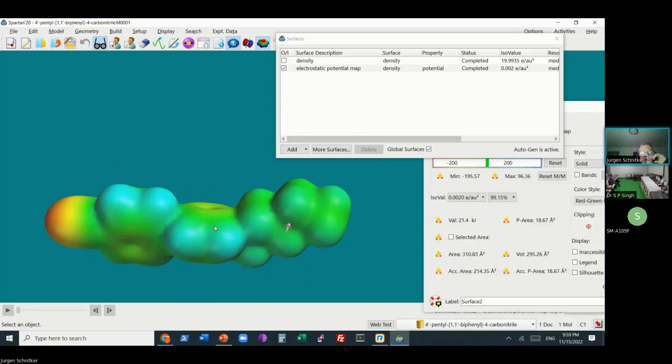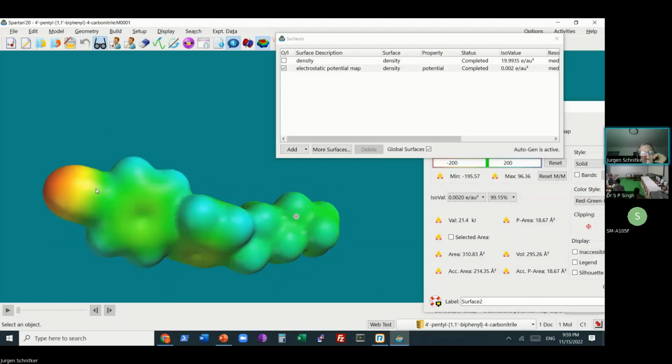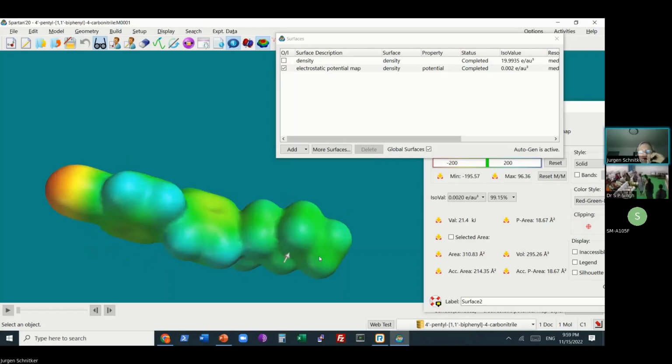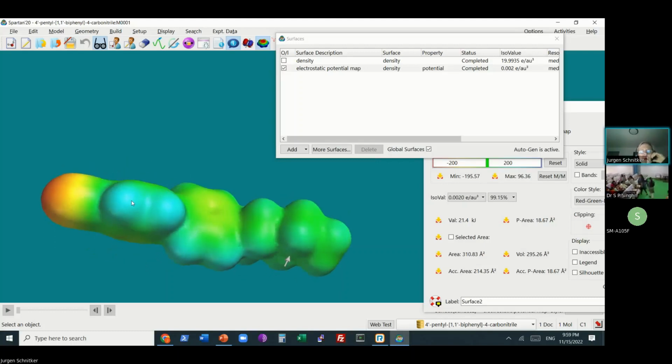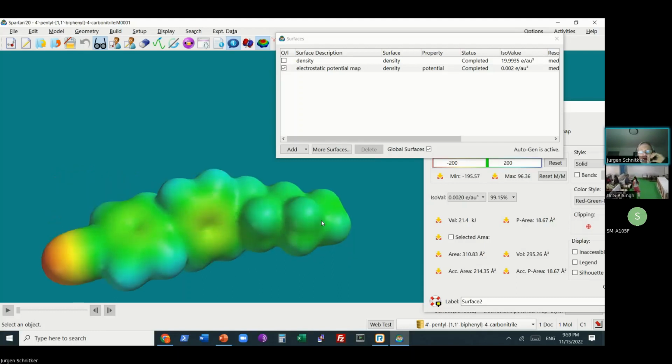So there's a cyano group here at this end. Basically the free electron pair there is on the nitrogen, so electron-rich. Green is the neutral color. Blue is electron-poor. Green is neutral. So here the pentyl group.